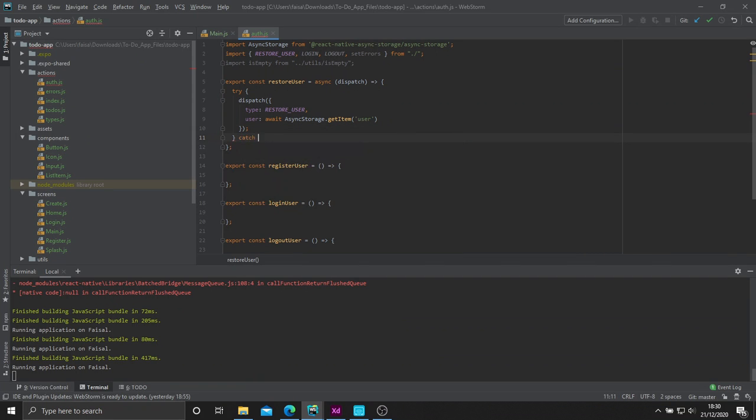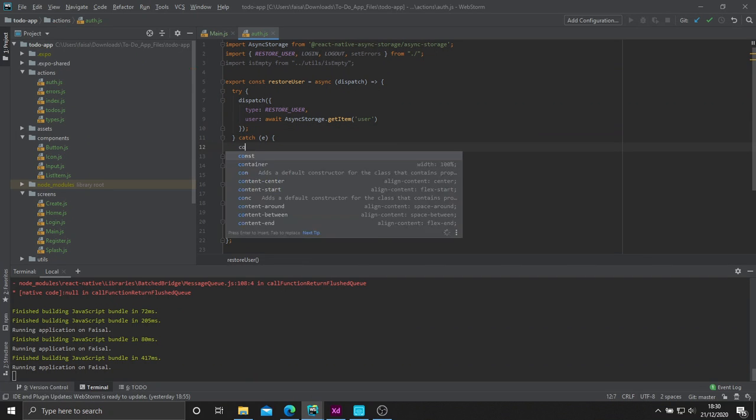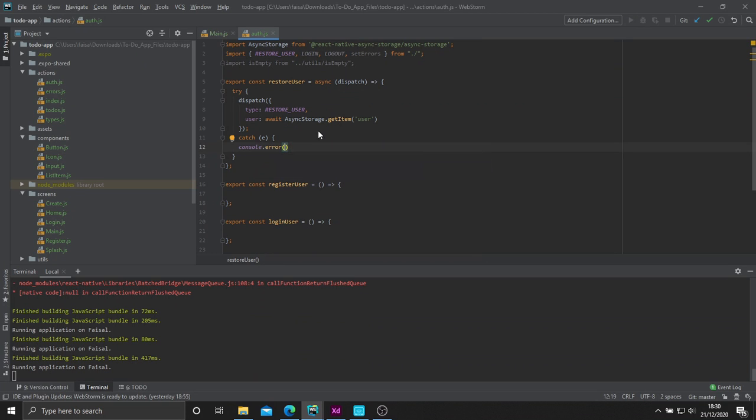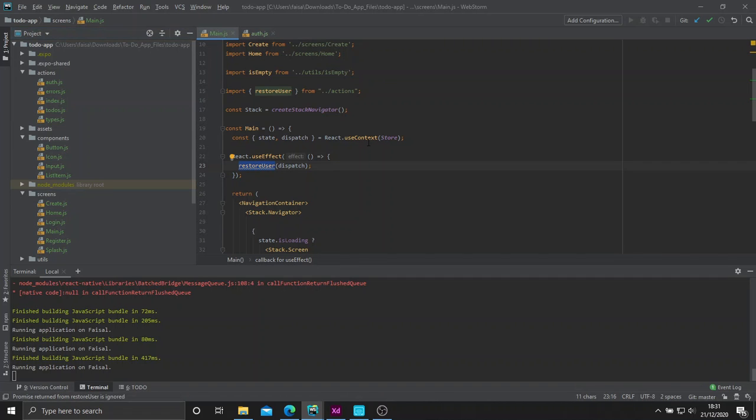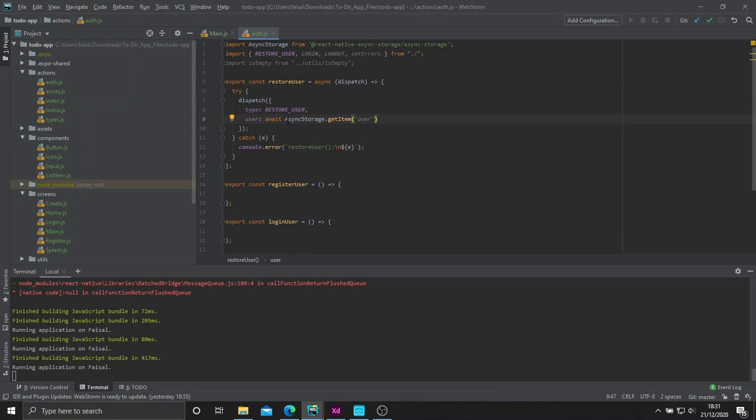And then we need our catch block. So in here we can do E, and then we can just go ahead and do console.error. We'll say restore user, new line, and then here we'll say E. So for now we're just going to console log the error, but assuming this is a bigger app, you can actually do some sort of error handling here and prevent it from breaking the app essentially. So let's go ahead and we'll dispatch restore user, we'll provide that.